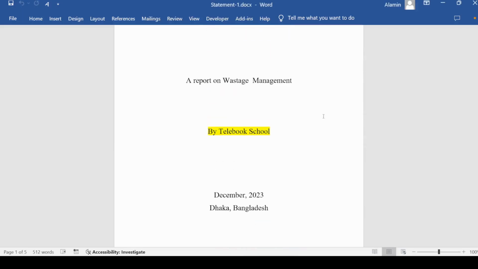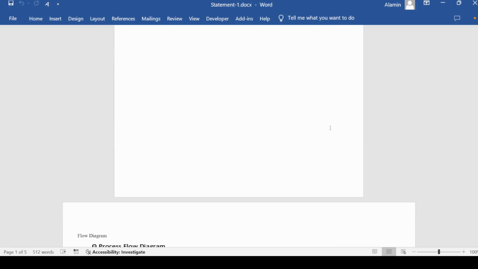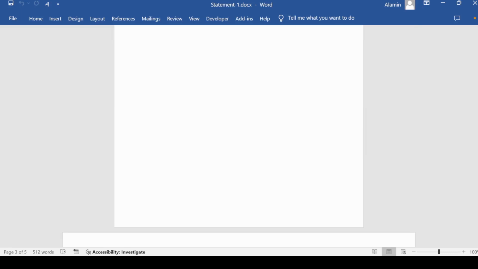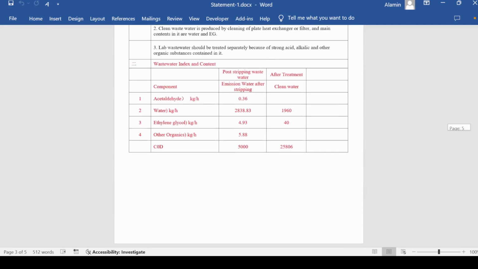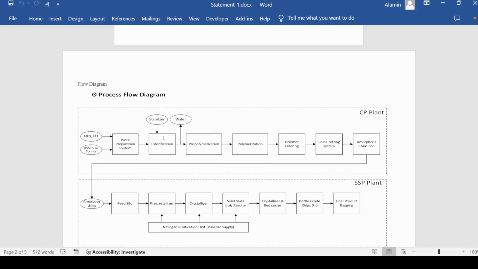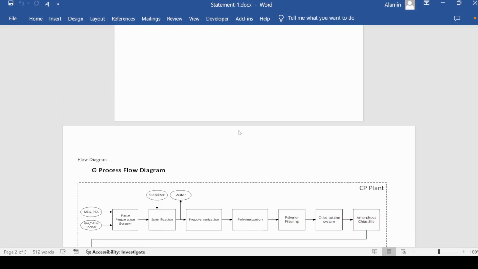Hello friends, today I will show you how to change the orientation or page size in a specific page inside your Word document. So this is my Word document. Here I have 5 pages. In the middle I want to change the orientation of the page because there is one flow chart that will not fit in portrait or any other page size.